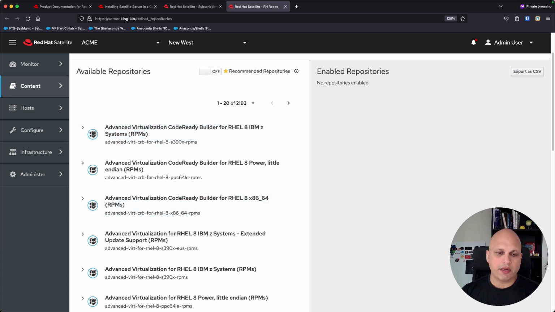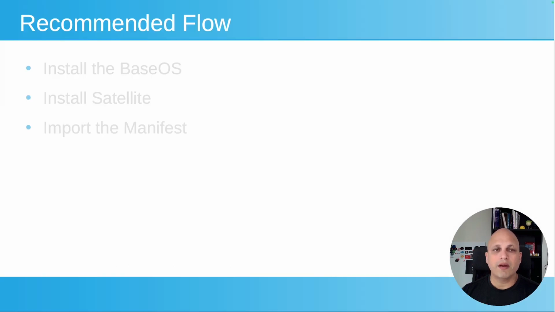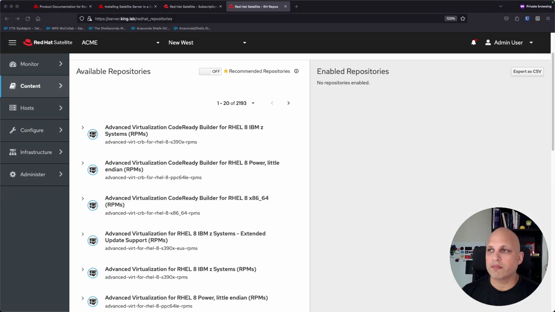So if we take a look at our track, we were able to import the manifest. So again, we installed the base OS, the operating system, registered against the customer portal. After that, we followed the steps in our official documentation to install satellite. We got satellite up and running, and now we just imported the manifest. As the next step, let's enable and sync the repositories that we need.